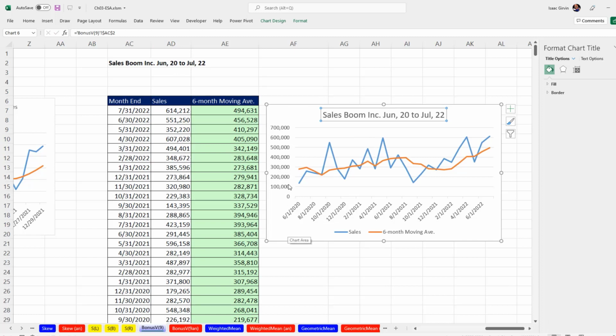And now the company definitely can see the up and down volatility of sales. But importantly, it can see the trend. Looks like it was going up for about a year, then down. And over the last few months, it looks like a sharp trend upwards.